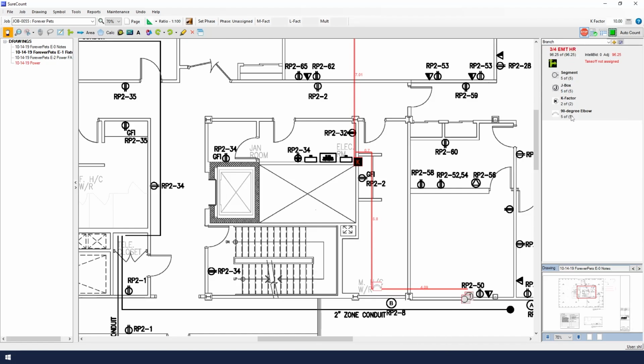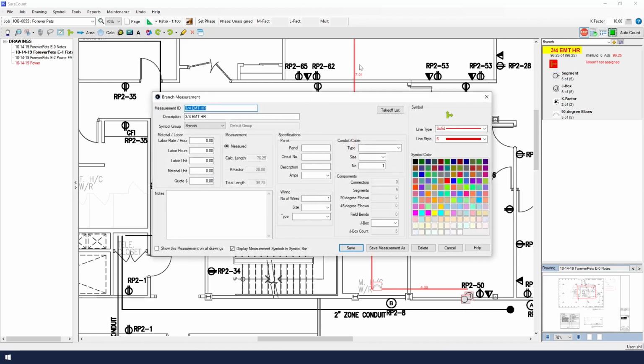Okay. We can now notice that SureCount was keeping up with everything that was measured, and that data is displayed in the right sidebar area. Next, we must send this data over to IntelliBid to add it to our Takeoff. First, we must assign the symbol. We double-click the symbol, and then click the Takeoff List button.